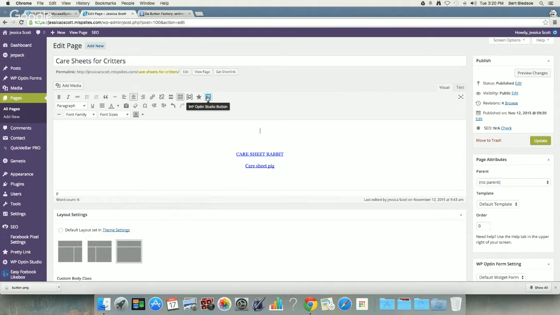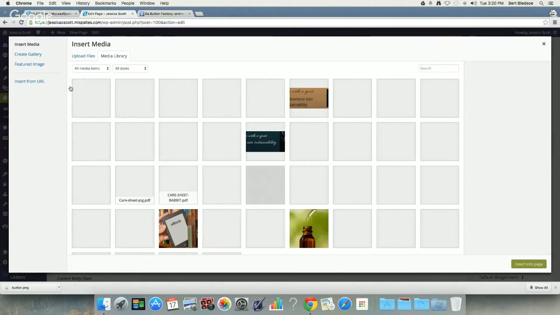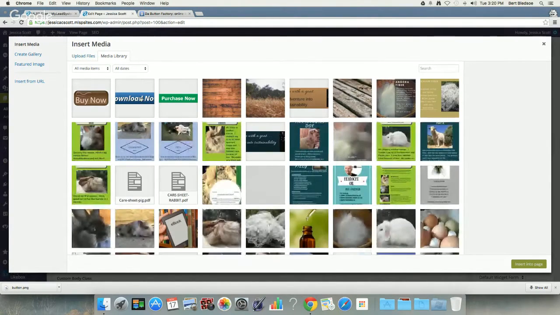Okay, I can put an opt-in studio button. I can put in some links, right? I can add in, so this right here lets me add in media. I'm gonna go ahead and do that and click add in media. And now I have some new buttons. So you can see that you have purchase now, download now, buy now. Which one did you want for the rabbit one? Is download now, that one blue one, okay? Or do you want me to make it a different color? That's fine, just make it a different color.